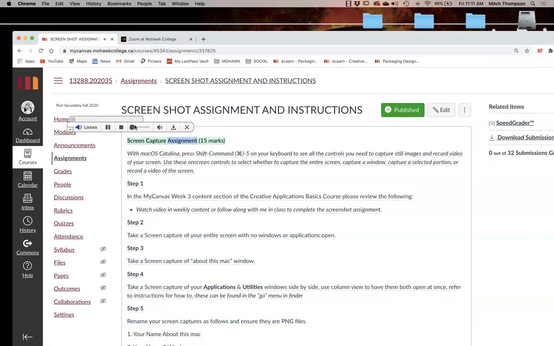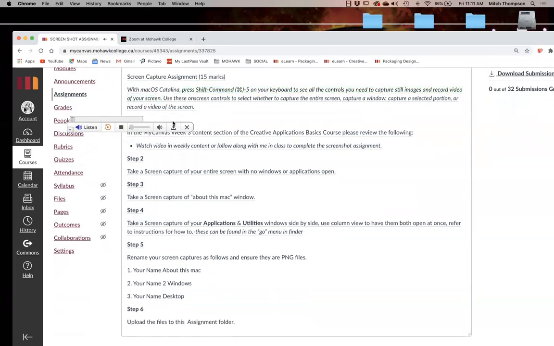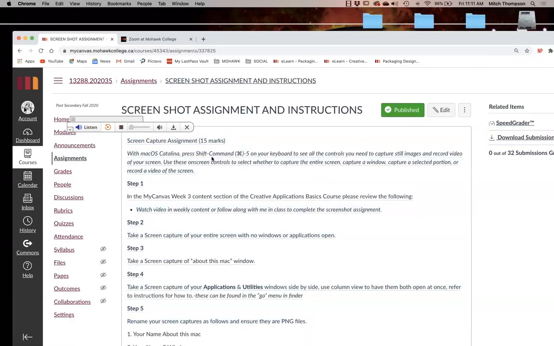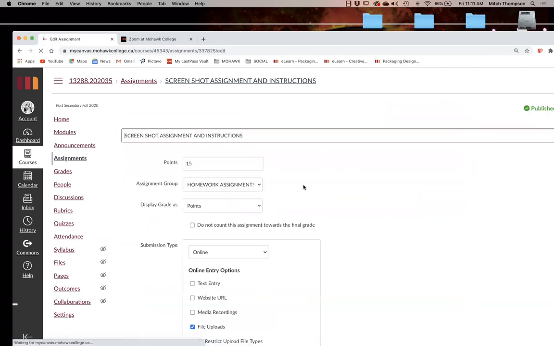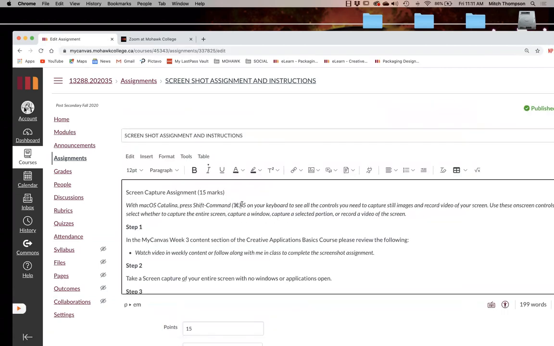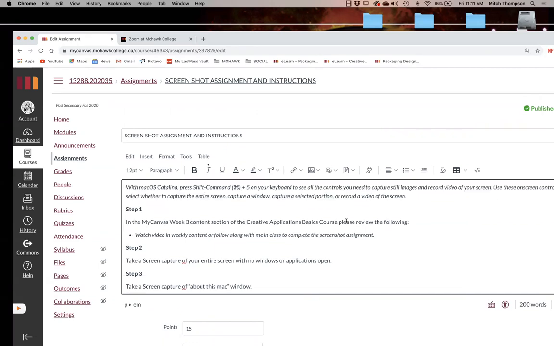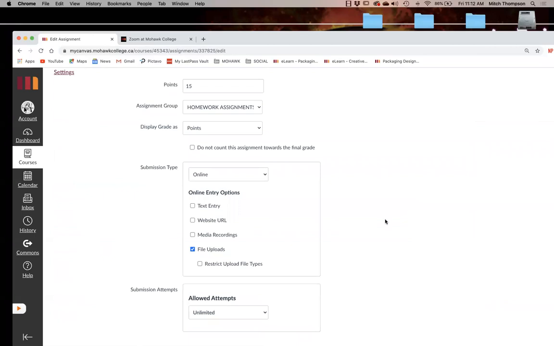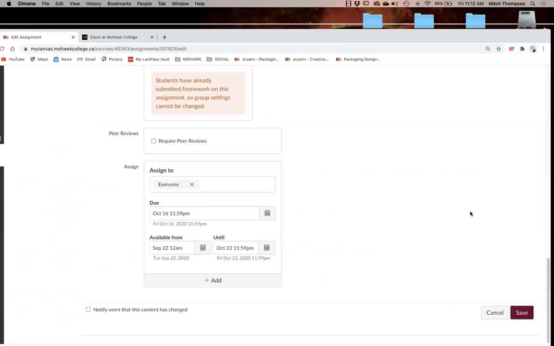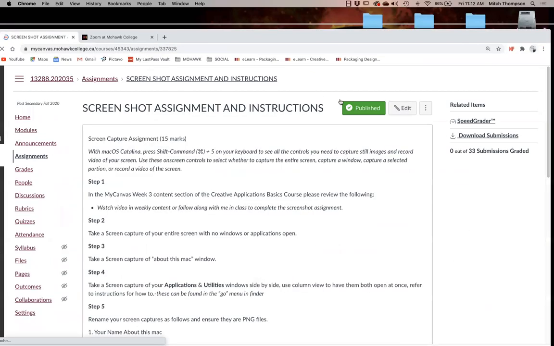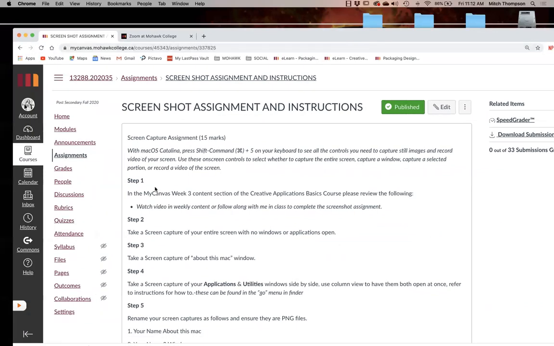Screen capture assignment, 15 marks. With macOS Catalina, press Shift Command -5 on your. Awesome. Cool. Good stuff. Shift Command, now that should be +5, not -5. See, you find these things out. But that is there for everyone as well. For anyone, again, who prefers that, it's fantastic. It's really well done. Okay, cool.